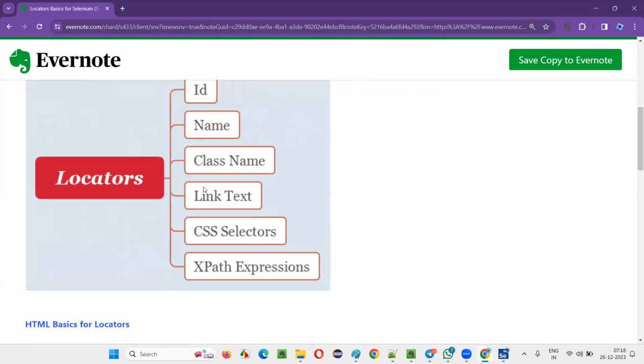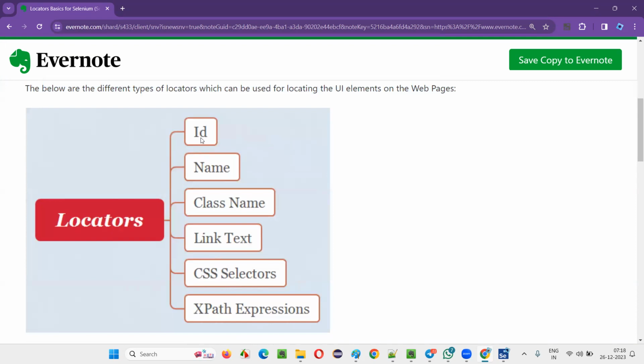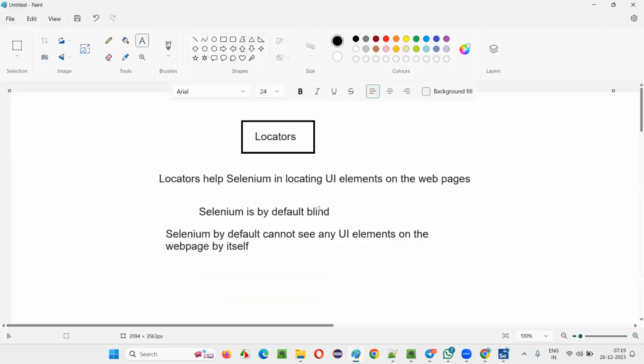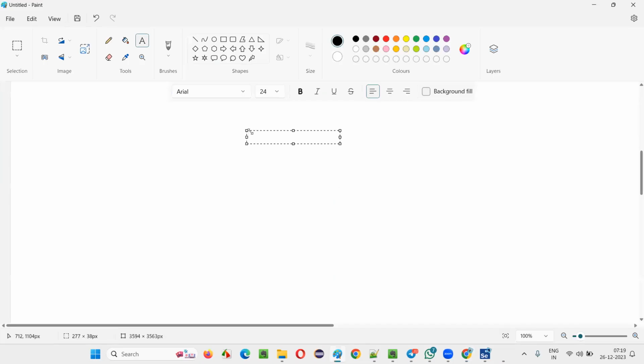So what are the different types? ID, name, class name, link text, CSS selectors, XPath expressions. Without looking at that, I'll type it for you. Let's try to register something in our mind. ID is the first type of locator. What is the next type? We have name. Then we have class name. Then we have link text. Then we have CSS selectors. Then we have XPath expressions. These are the major types of locators we have.